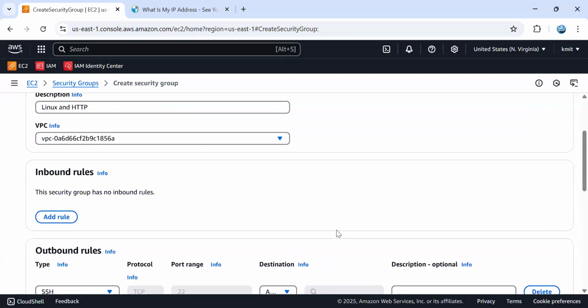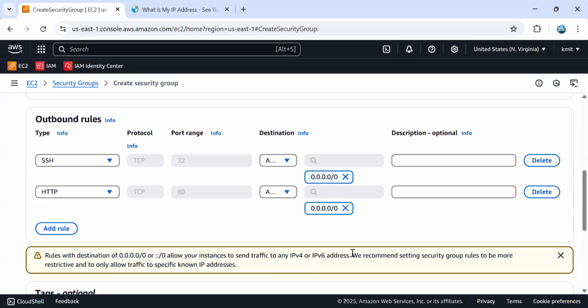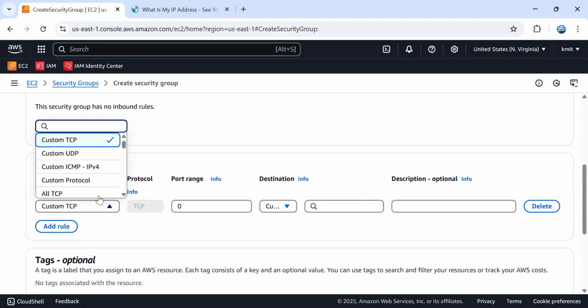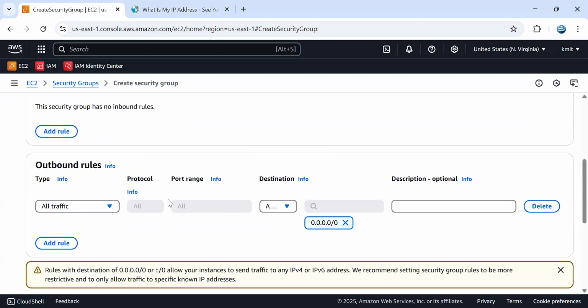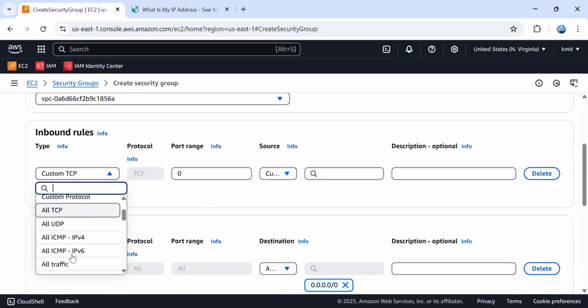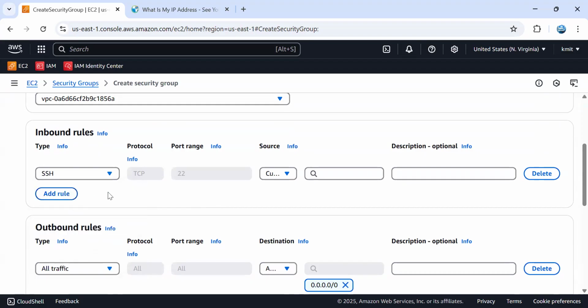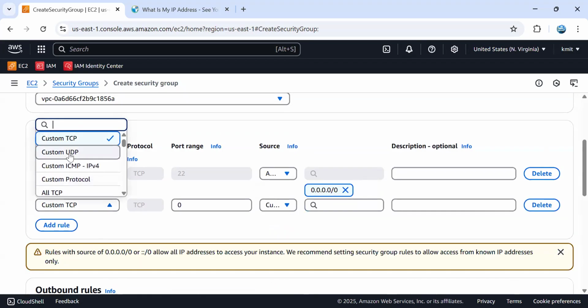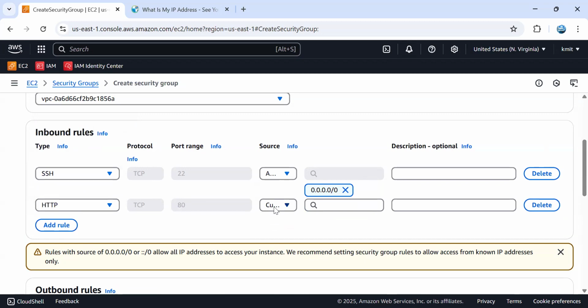Sorry, I'm adding, I don't know why I'm adding it here. Let me delete. It should be the inbound rule, not the outbound rule. Outbound rule for now, we will keep all traffic, anywhere. And here we will add the inbound rules and we will select SSH. You can search for SSH also. Port number 22 is the Linux SSH port. I'm adding one more, which is the HTTP port, and from anywhere.